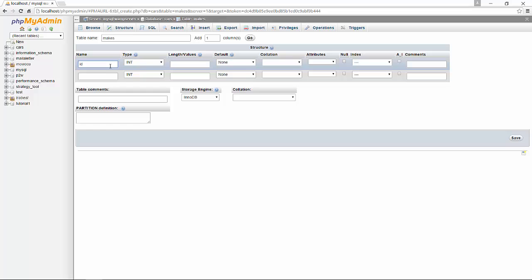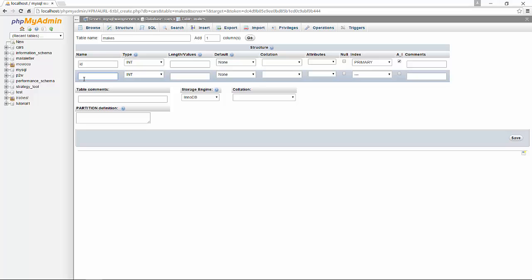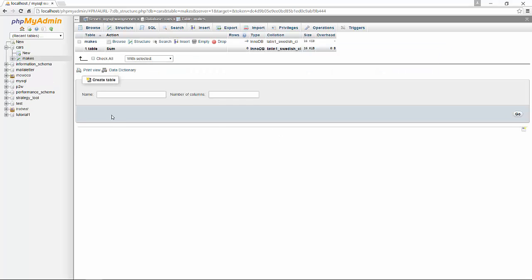And the first column is going to be the ID column, and that is going to be our primary key column, and we're going to use auto increment on that. And the next field is going to be the make column, which is going to be a varchar field, and we'll just use 50 length on that. And we're going to click save, and that will create the table. And here you can see the table.